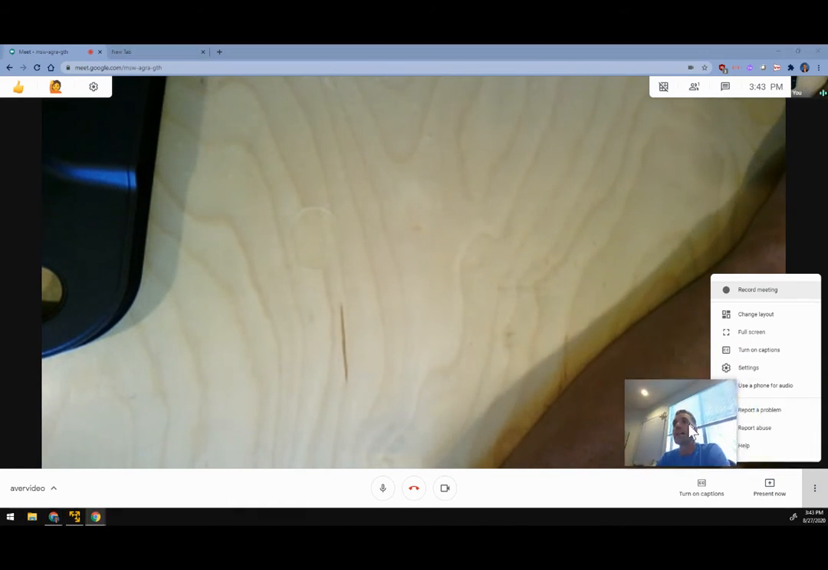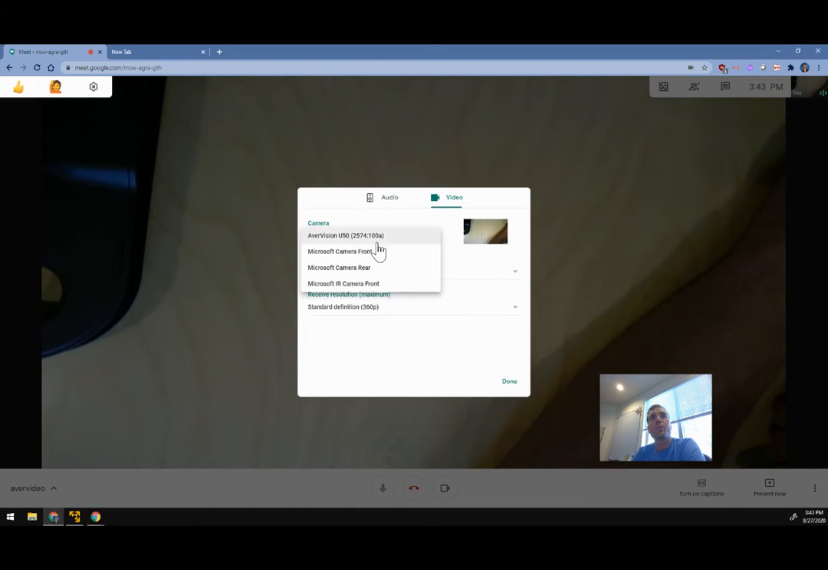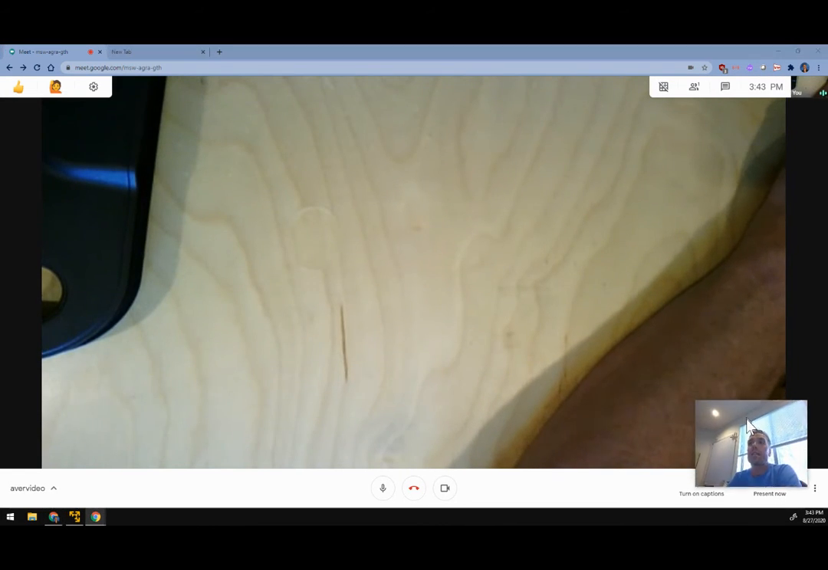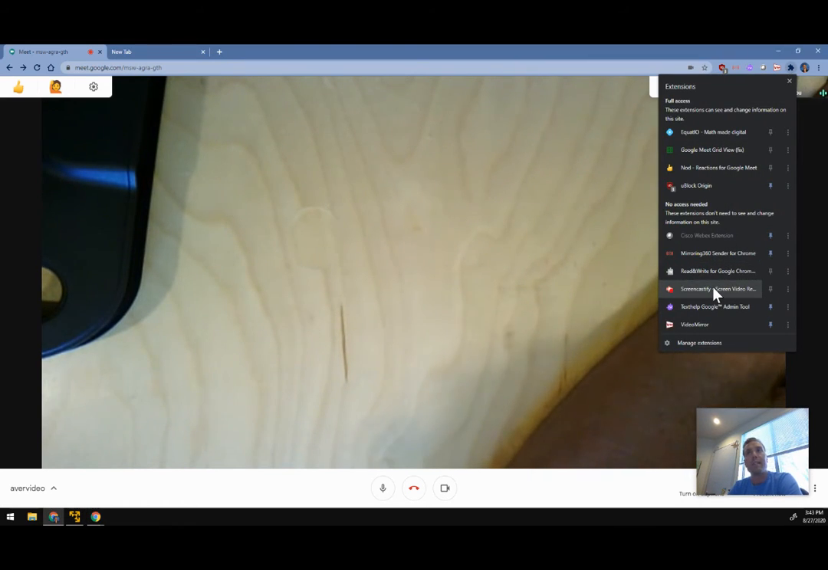I could hit these three dots in the bottom right, go to my settings, and easily switch over to one of my other cameras or the Avervision while I'm in a Google Meet. Additionally, if I'm using Screencastify, I could click on Screencastify and tell it to use my Avervision. I can't right now because that's what I'm recording with.